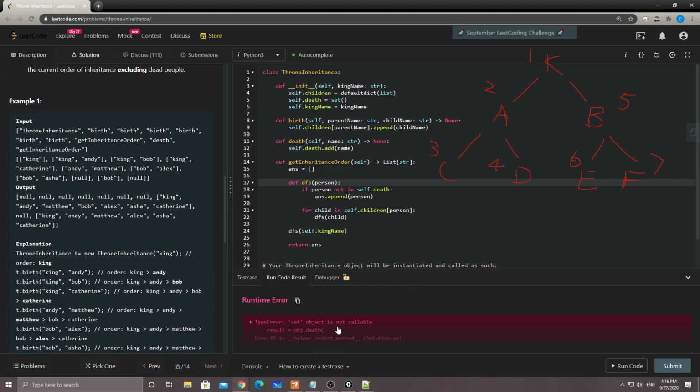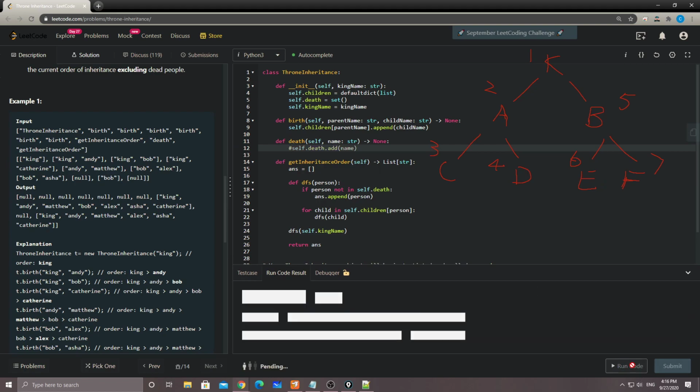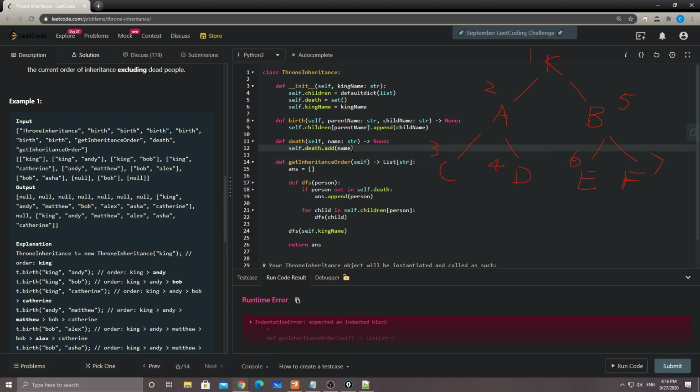Set object is not callable. It's not callable. Which one? Is it because of this? Dot add. I thought I did it right. Let's see.